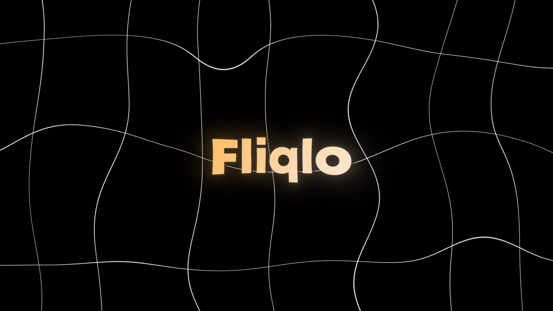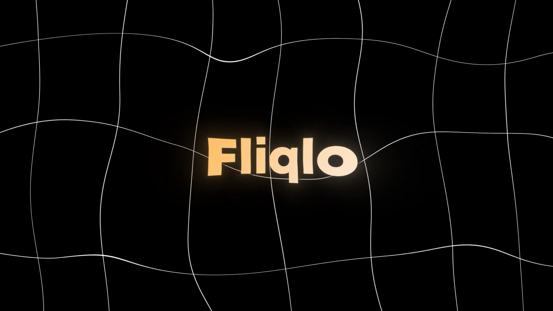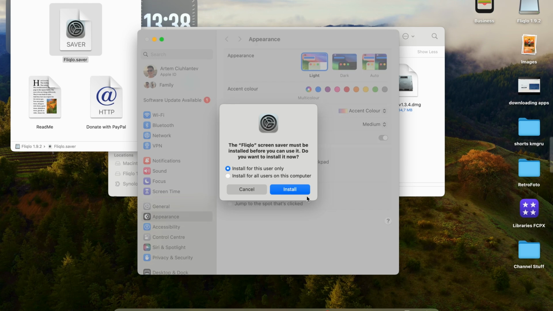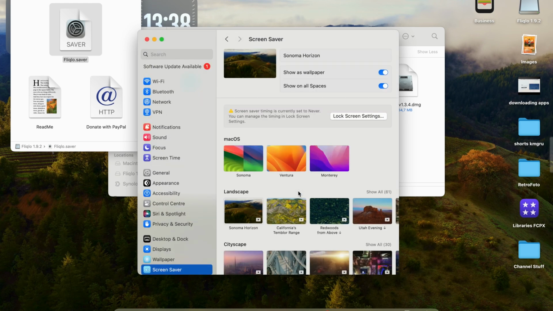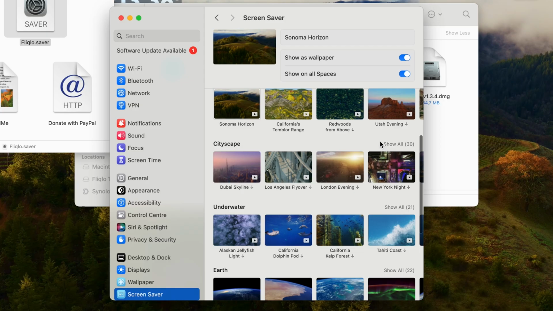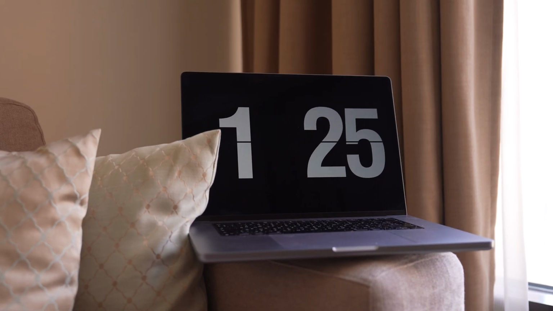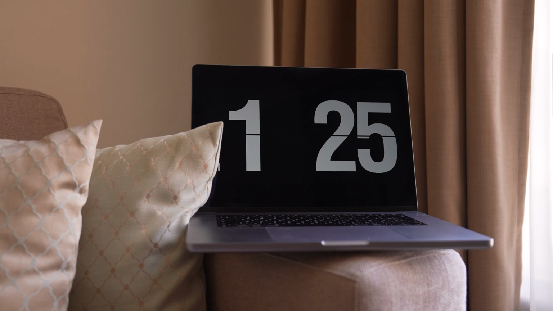But no Mac is complete without the best screensaver, Flicklow. This again is a very simple app. It's not even an app, really. It's more like an archive with one file that you need to double click. This will open screensaver settings where you only need to scroll down and pick the last screensaver on the list, and that's all. Every time you leave your Mac unattended, this stylish screensaver will pop up.